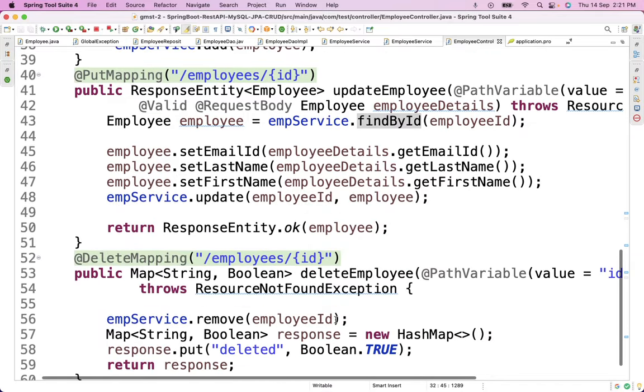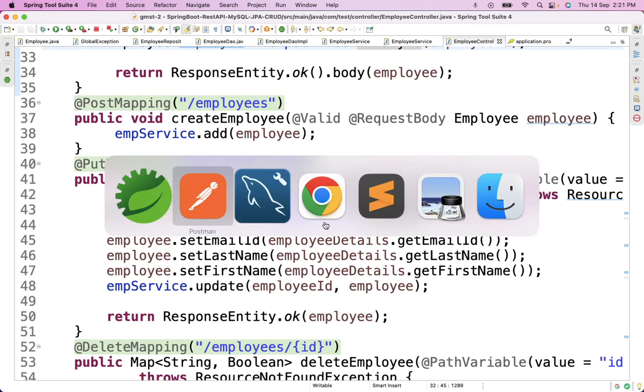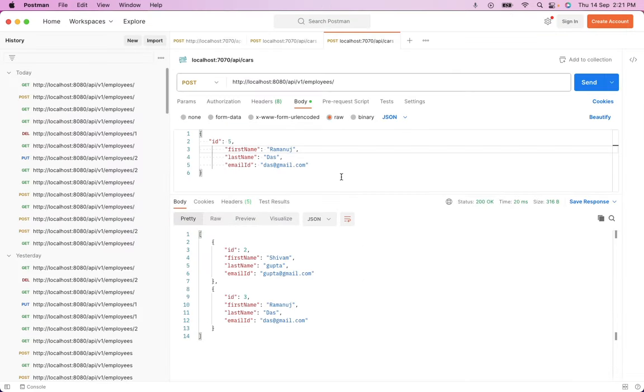The same for delete and update based on the ID. Okay, so that's the same way. And if you want to read the data, use get by ID, based on the ID. If you want to read that data, you can go for ID 3.